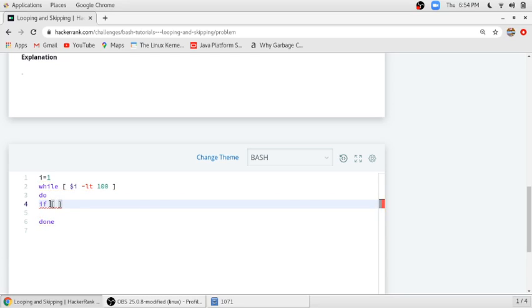and in that we will check a condition, that is if I mod 2 is equal to 0. So equal to can be written by this, that is eq, and we have to print only if it is not equal to. So for that we will use ne, and we have to put this all in an expression.